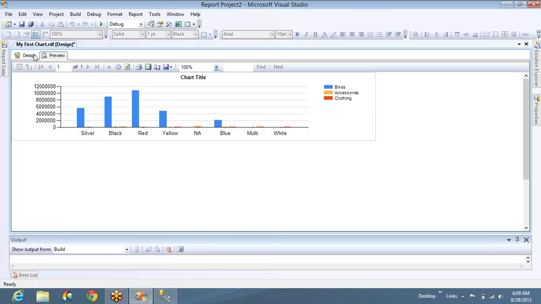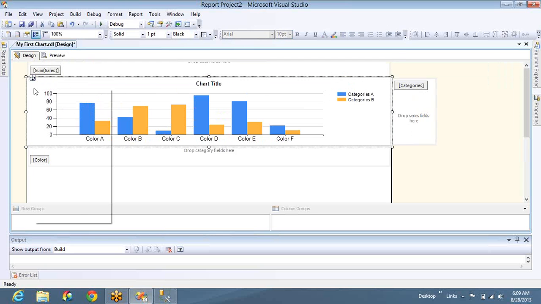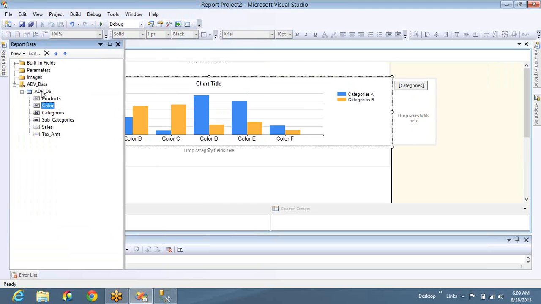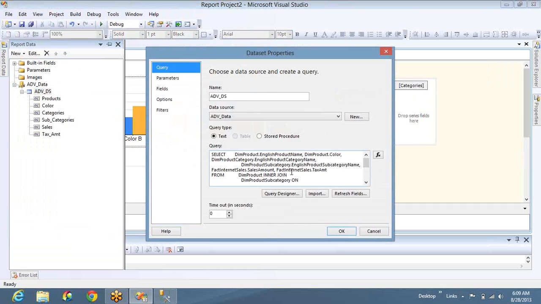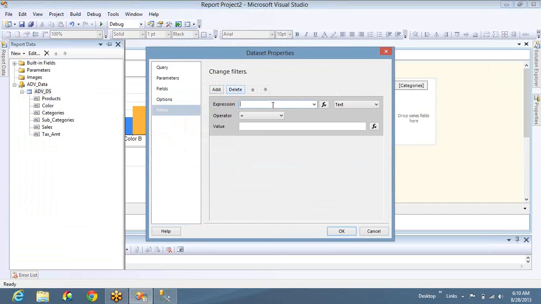I'll do one thing. I'll filter out these bikes. The bikes is killing. See, the bikes is having lot of sales, and that is why the remaining things are not showing properly, right? So let me filter the bikes from here. So how can I filter the bikes? I can go to the data set and filter it out, either using filters or by using query where condition.